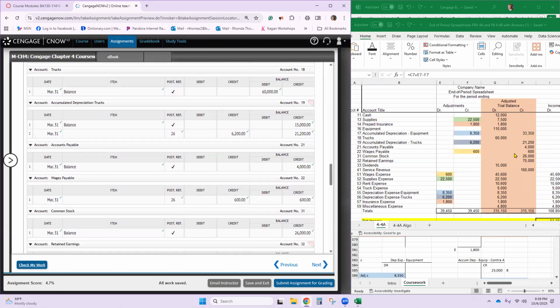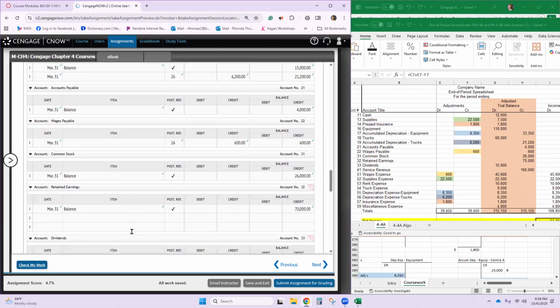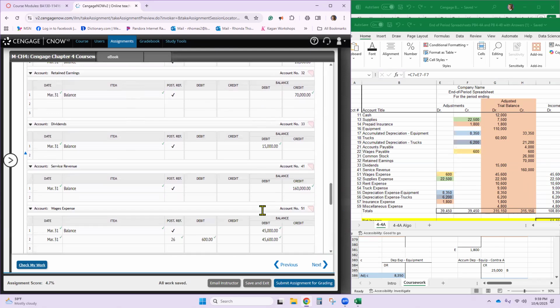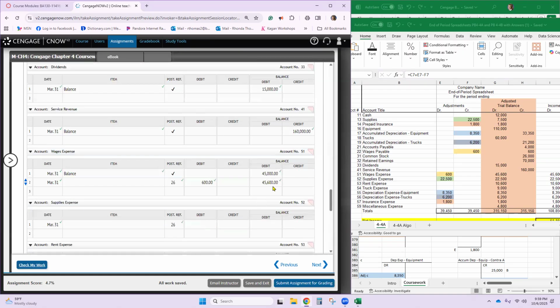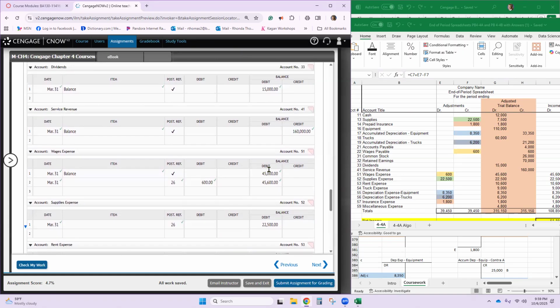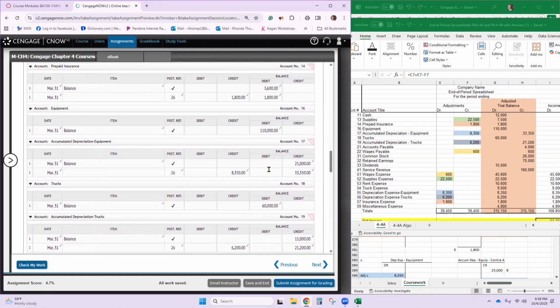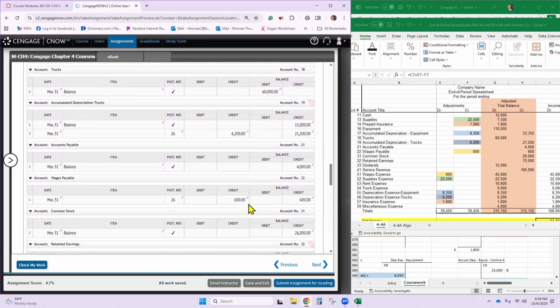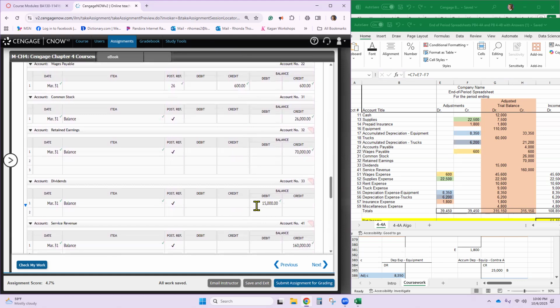We're looking at accounts payable 4,600, wages payable, 26,000 in common stock, 70,000 in retained earnings, 15,000 in dividends, 160,000 in service revenue, 45,600 in wages expense, supplies expense. I forgot to put that in there. See, this is worth doing. 22,500. Let me make sure that I got that going down in supplies. I think so. Yes. So once again, it never hurts to go back and look again.